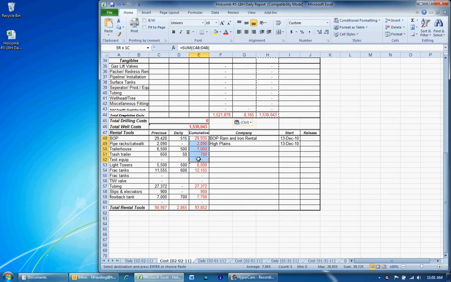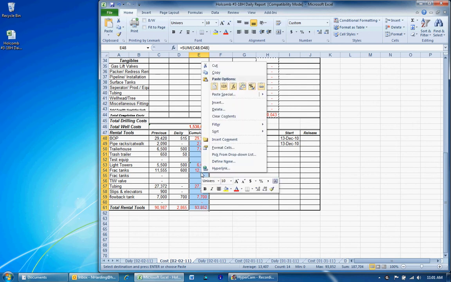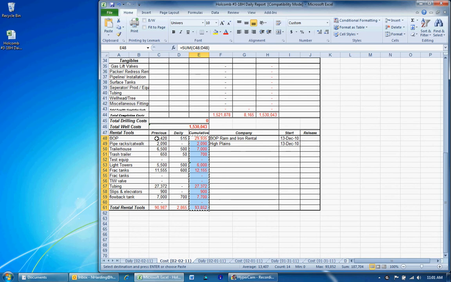Down at the bottom, rental tools, highlight the whole column for rentals, copy, click right underneath the previous, paste. Great, I'm done with rental tools. Okay, it's a new day. I'm reporting on a new 24-hour period, even if I only worked for 12 hours.